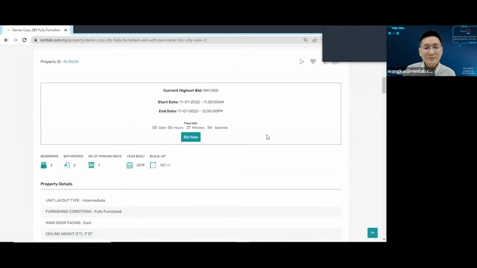On this page, we shall be able to see the time of the start of the bidding period as well as the end time for the bidding period. And in this case, it shows us there's 27 minutes left. So let's proceed to bid now.